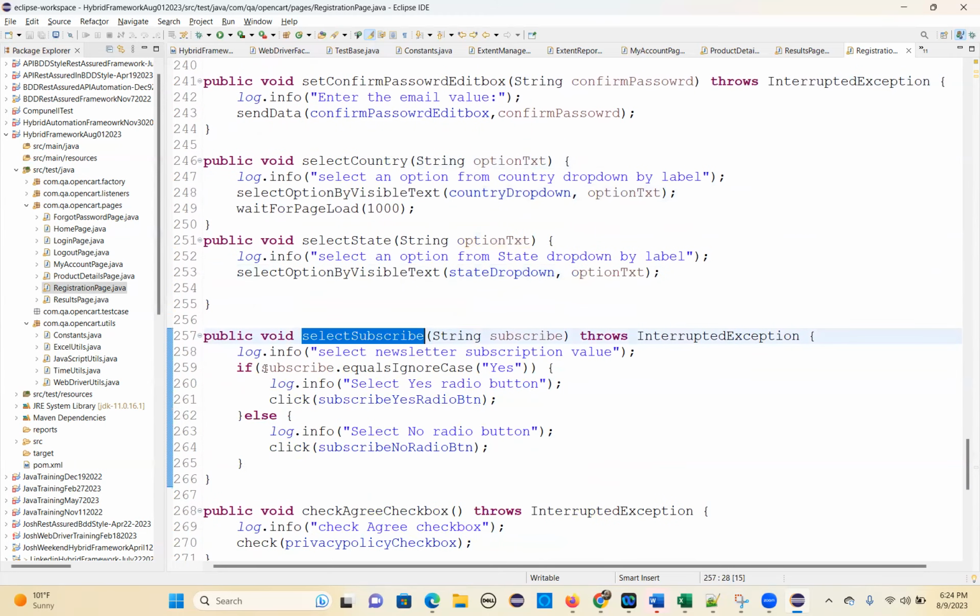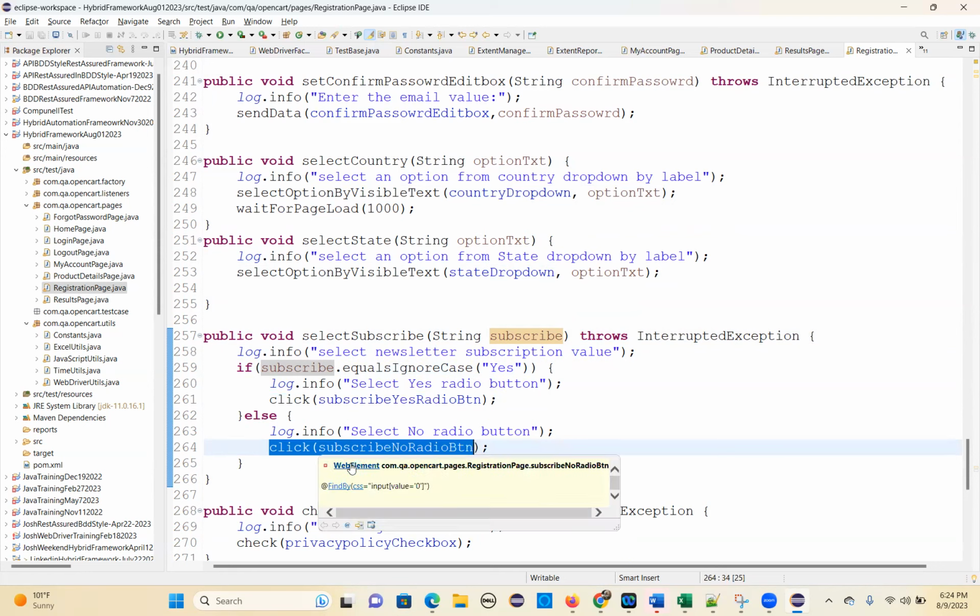Select subscribe. This is the one I was talking about. You are selecting subscribe, a string subscribe. So you will pass yes or no. If the subscribe value is yes, it will select the yes radio button. If the subscribe value is no, it will select the no radio button. That respective block will execute.